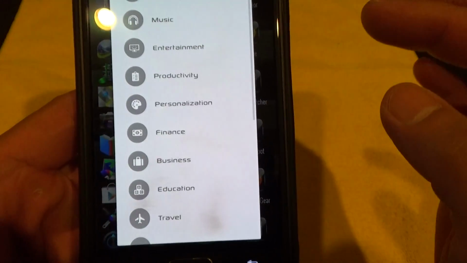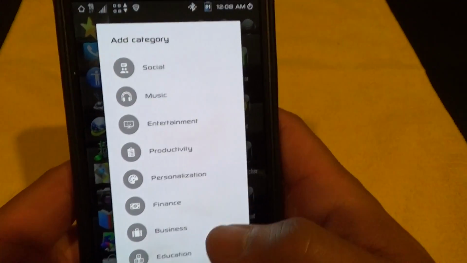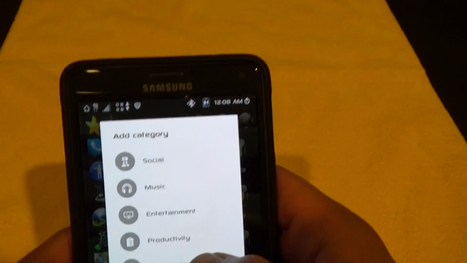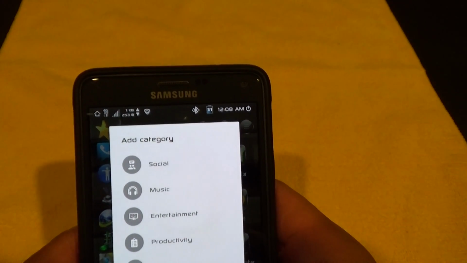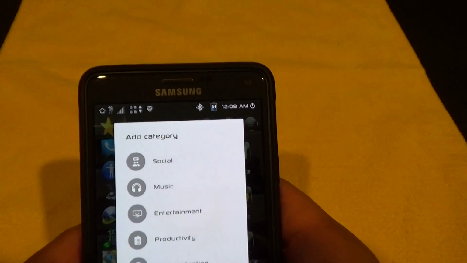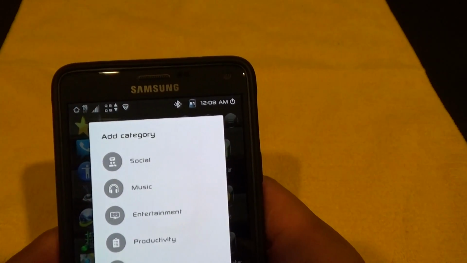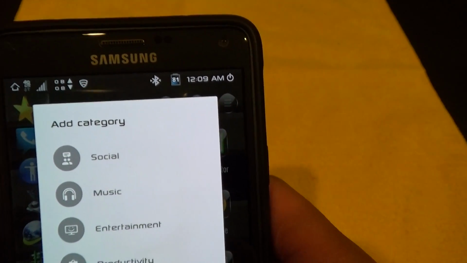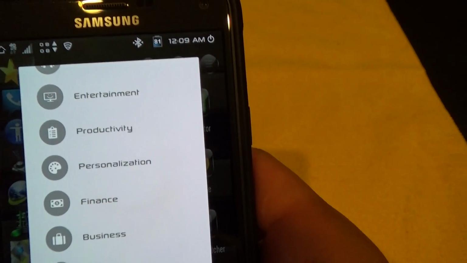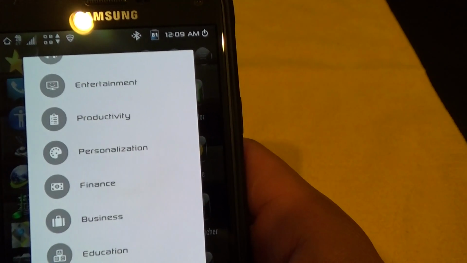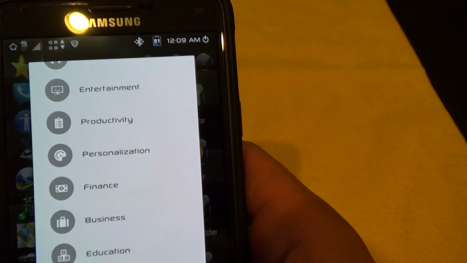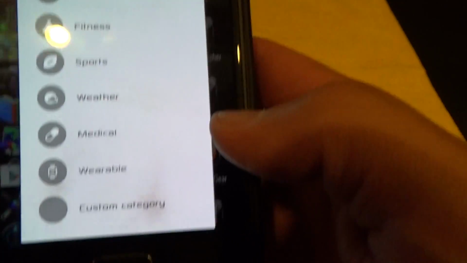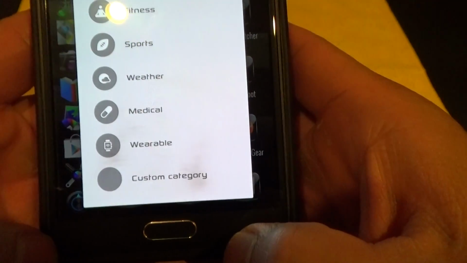Add a category, that's self-explanatory. You have all these categories that you can add, and I just did one. I don't know if I showed you guys, but you have more categories that you can add for the pro version versus the free version. We got social, music, entertainment, productivity, personalization, finance, business, education, travel, lifestyle, fitness, sports, weather, medical, wearable, and you can add your own custom category.